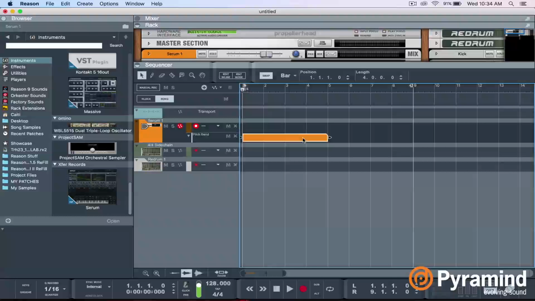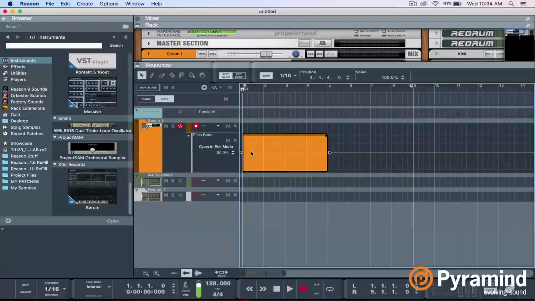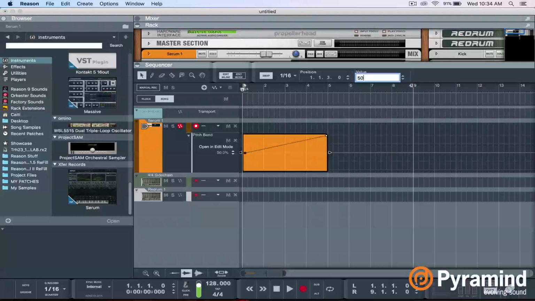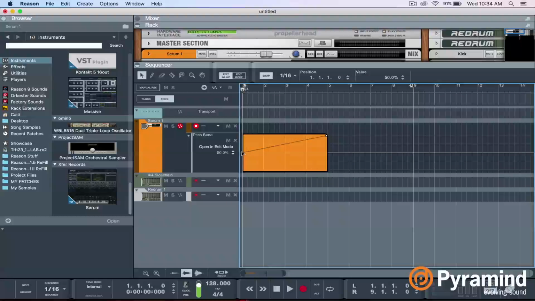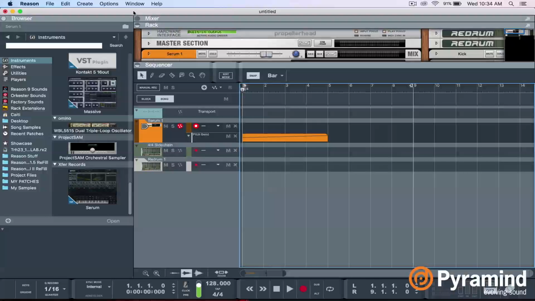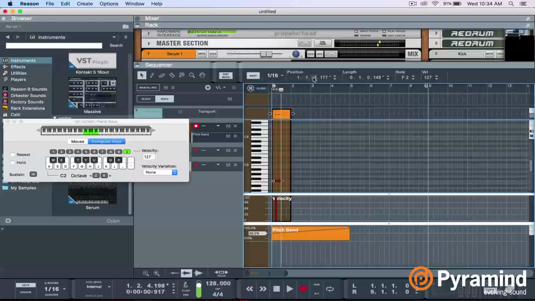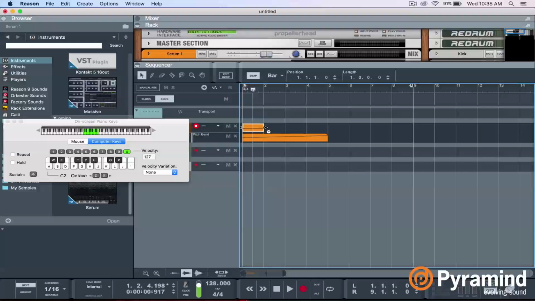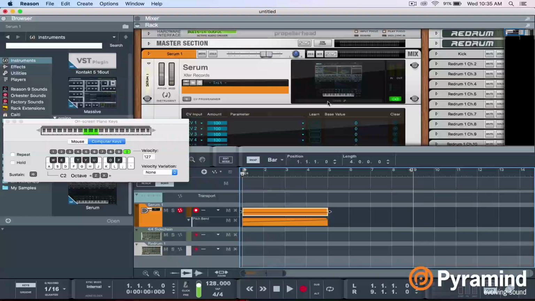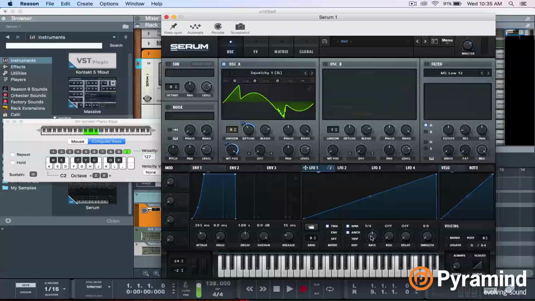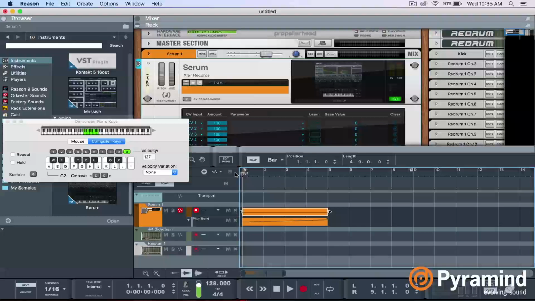So I'm going to do this over 4 bars. I usually do my risers over 8 bars, but just to keep this video nice and short, 50%, and then let's just play a note really quick. Cool, and drag that out. I'm going to hold Option while I drag the clip so that it'll time stretch it. And now I'm going to go back into Serum and set this to 4 bars. Now let's hear how that sounds.